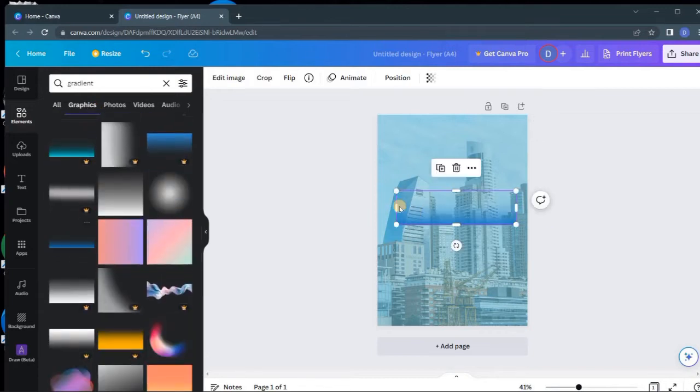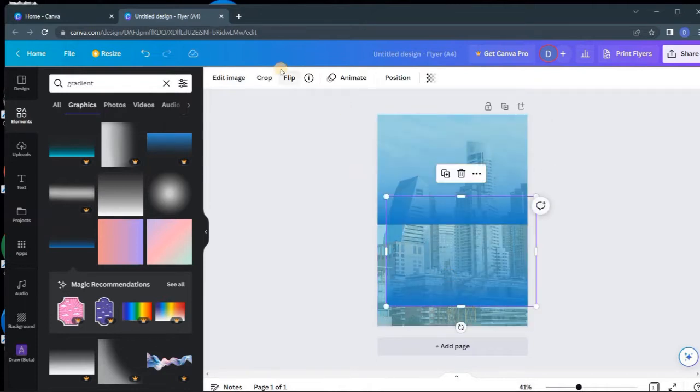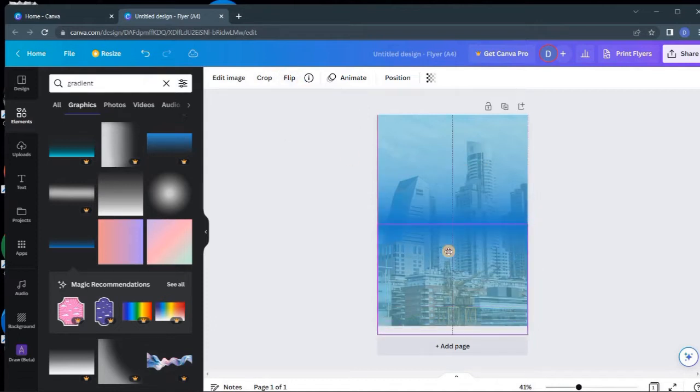Now we search for gradient and here in the graphics section we are going to select this one like this, and by copying this and here in the flip section you flip it vertically, adjusting like this.